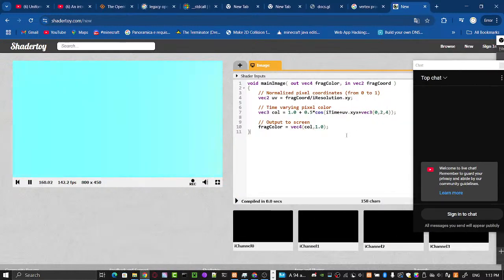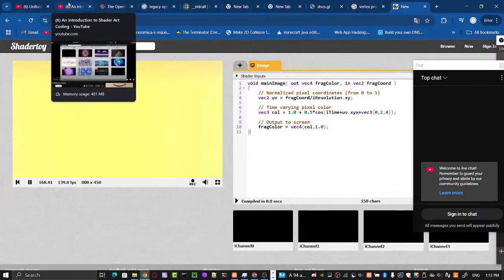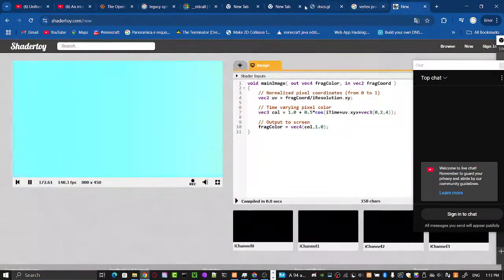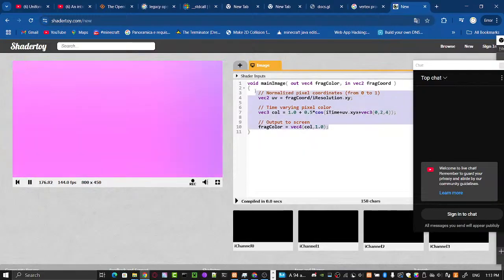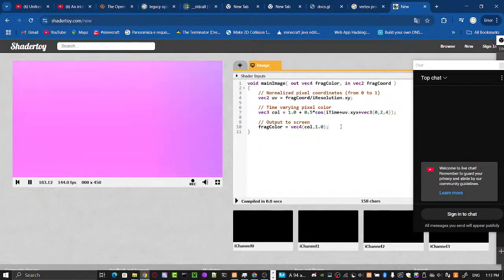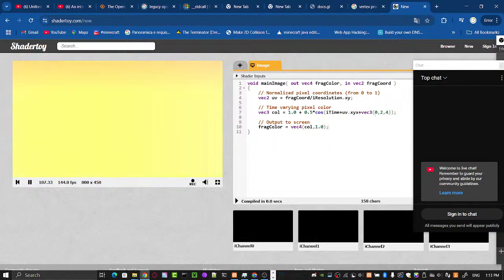Should we do this on a separate playlist? Like, this is called trying to learn OpenGL. Should we also include this part, or should we do it on a different series? Because this is really cool, and I'm really interested in this stuff.